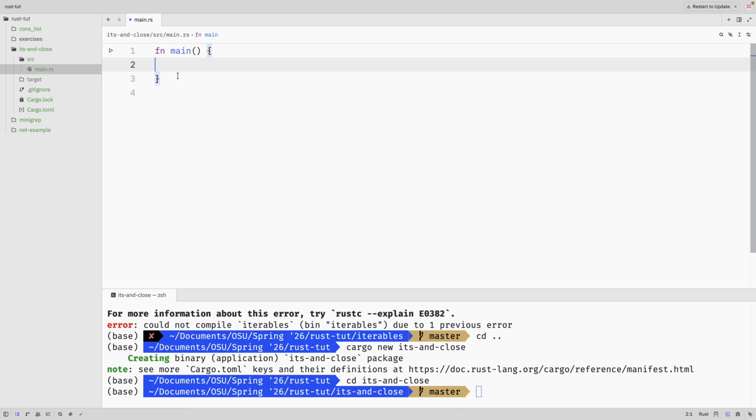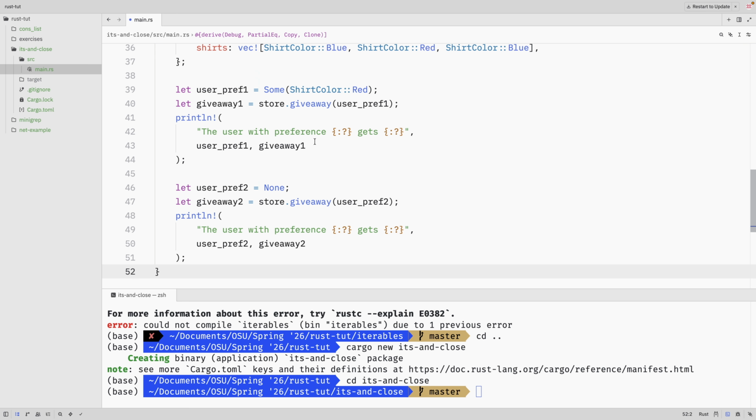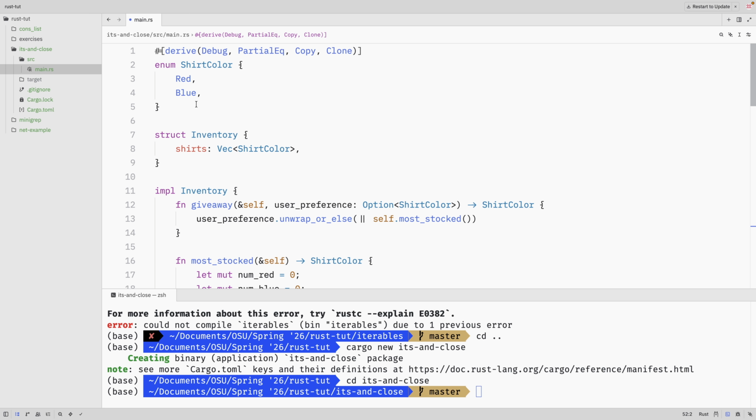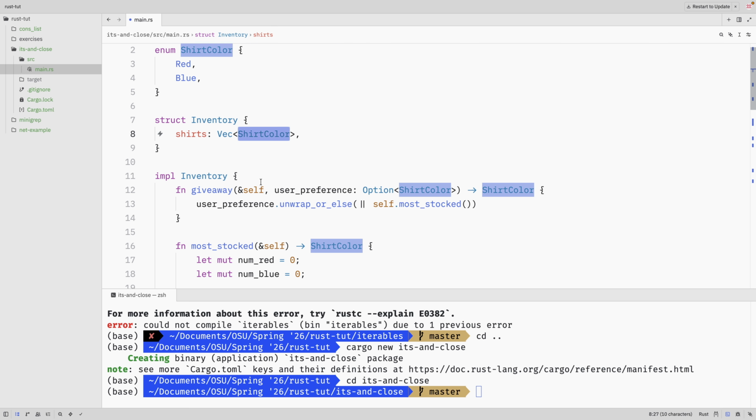I'm just going to go ahead and get right into it by first taking a look at this shirt giveaway logic from the textbook. So I'm just going to yoink it over here and we'll go through it real quick. So first of all, we have an enumerable shirt color, red or blue, and we derive these traits, which we're going to use later. We have an inventory made up of vectors of the shirt color.